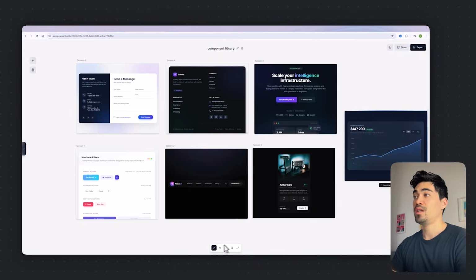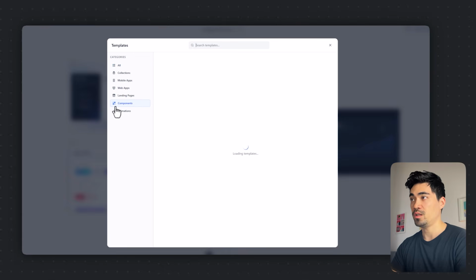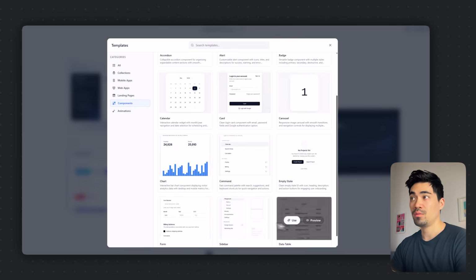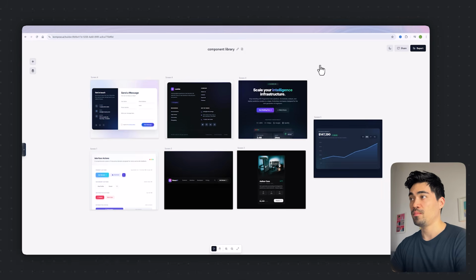Here's also a quick tip. If you don't feel like creating everything from scratch, Komposo actually has a templates library right here with some pre-made components ready to go. So you can just grab those, edit them a little bit to match your brand or style, and then add them to your component library. And this just makes everything much faster.